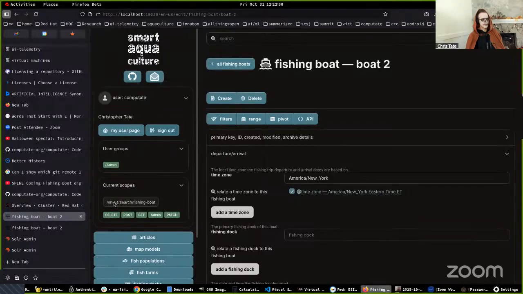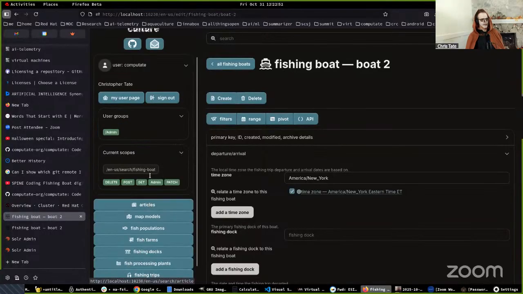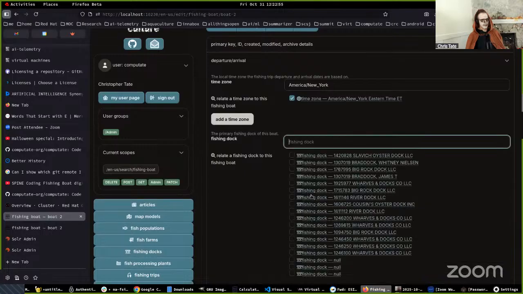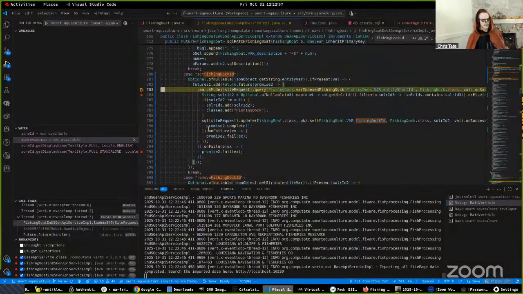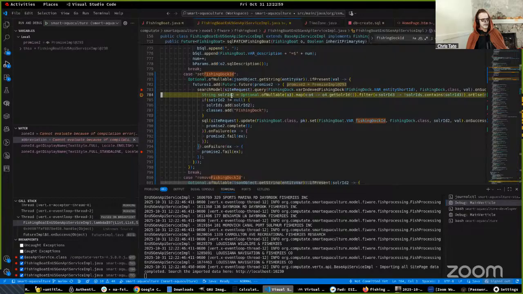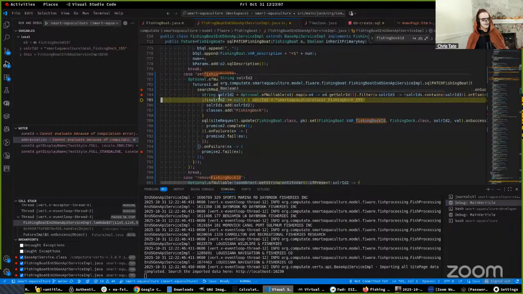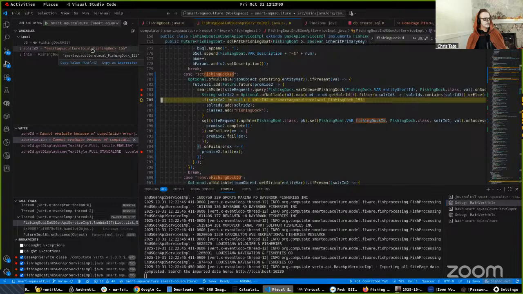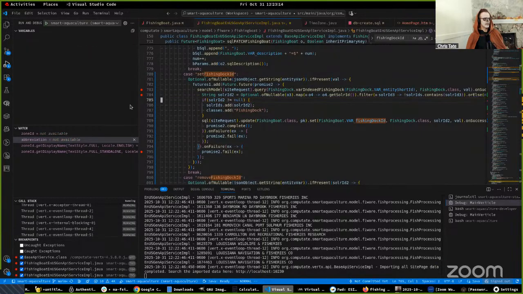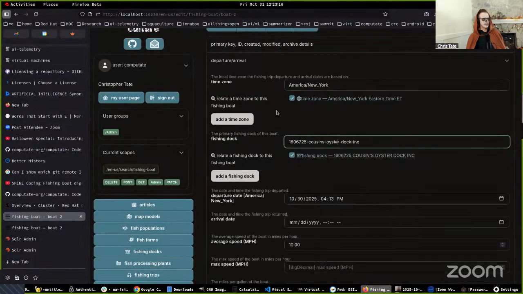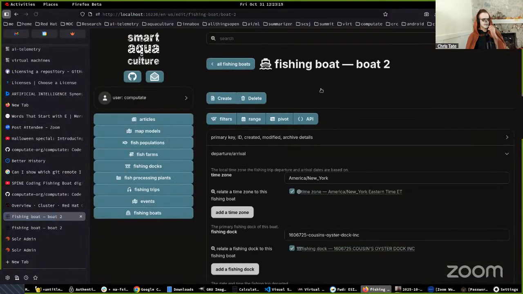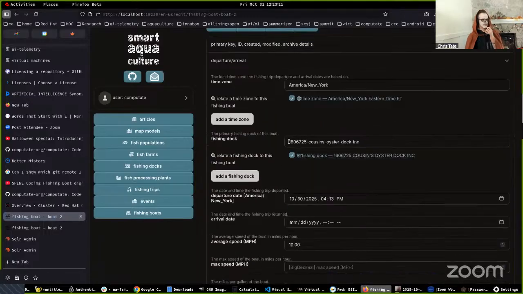See, I'm logged in through single sign-on, Keycloak. And then I pick a dock, Cousins Oyster Dock, and it comes here. And then it comes here. It gets that identifier. It's got Solr ID 2, Smart Aquaculture Local Fishing Dock 155. Okay, so now it's actually linked. And if I go back to this page, it remembers this is the fishing dock that this boat comes from.